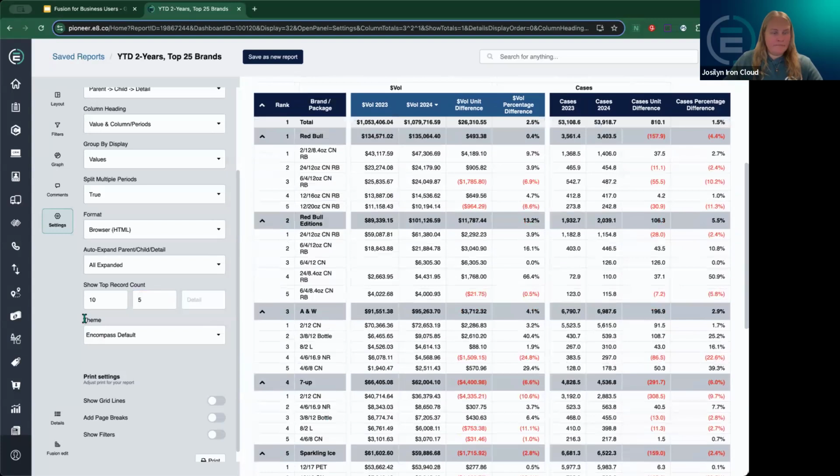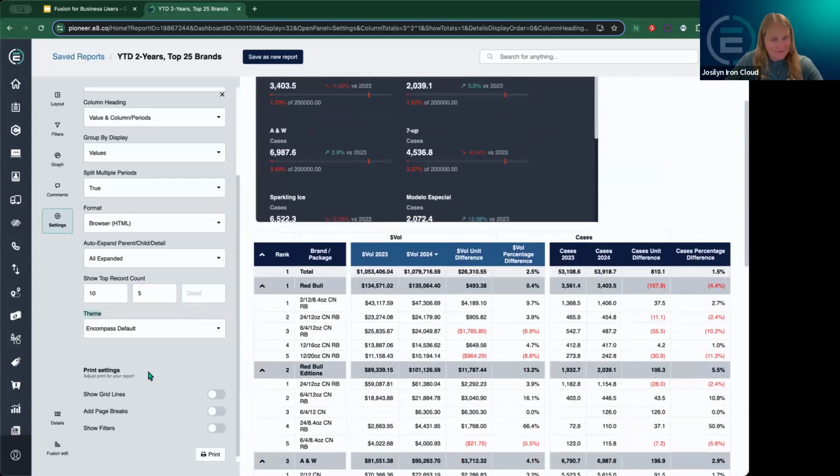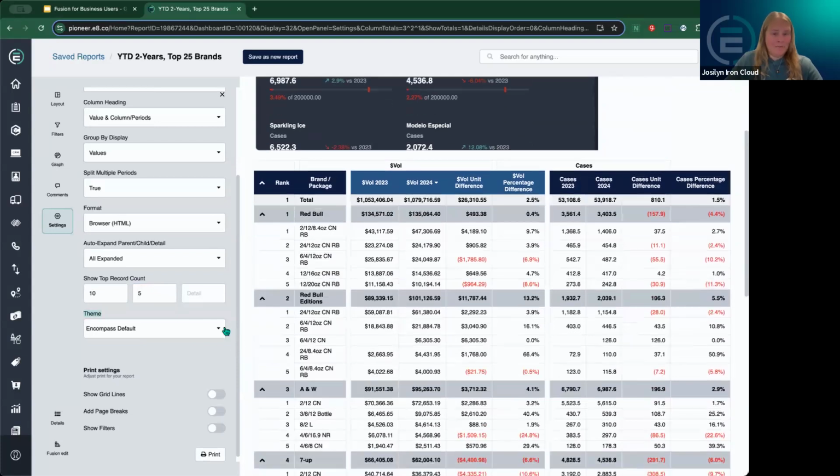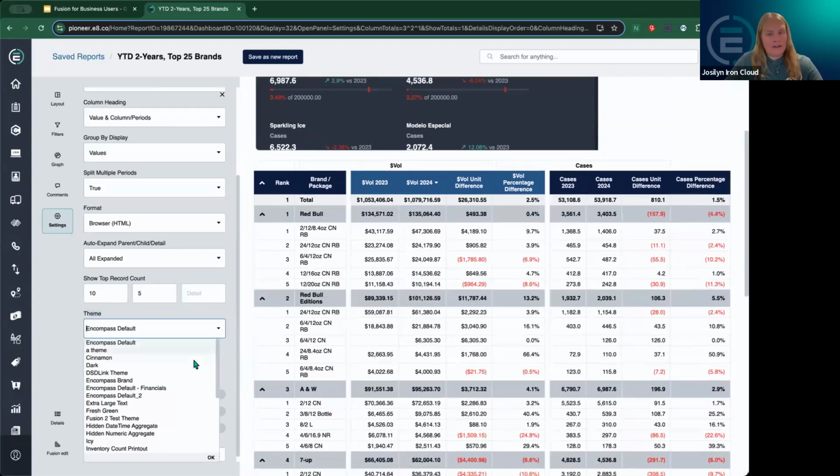All right. Our next one here is the theme. This one's pretty fun. You can change the colors of the report. You do have a way to create these if you want to create your own theme for your company, or if you just like specific colors. We're not going to go through how to do that today. There is a help resource out there if you want to know how. But we have some built in here that you can choose from.